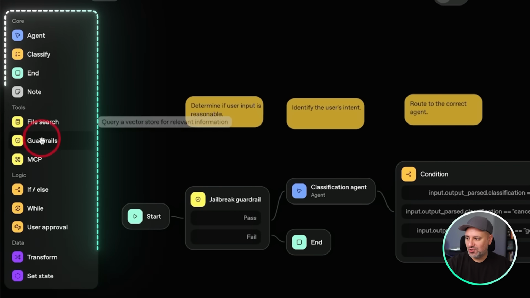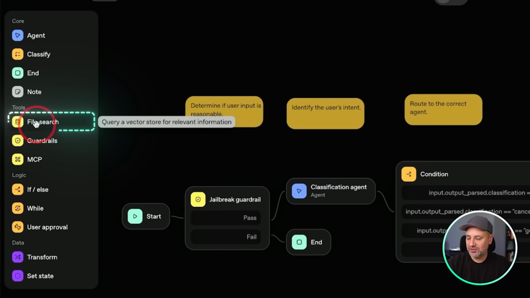You also have these tools right over here. So you have a file search node. So that comes in really handy. That way you could store searchable documents and it'll create a library that your agent could pull from.